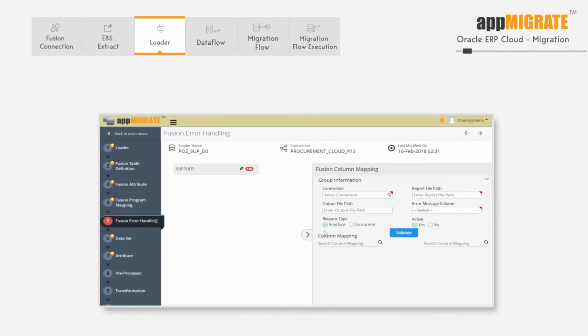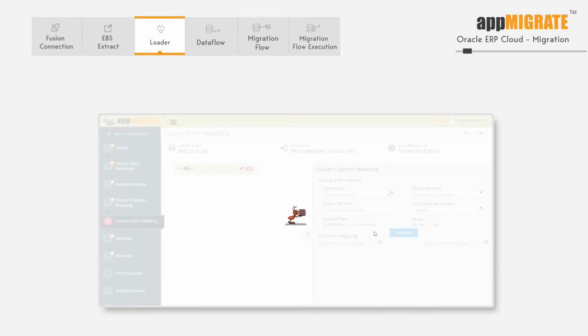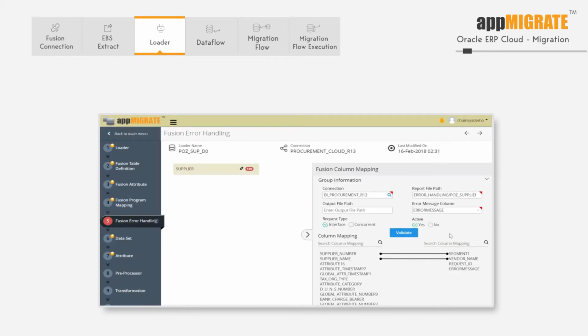This is the Fusion Error Handling screen. Here, we can see how the successful and errored records are defined. We collect data from the Oracle Error Table, and if our data exists in the Oracle Error Table, then the record will be errored out. Otherwise, it will be marked as a success.